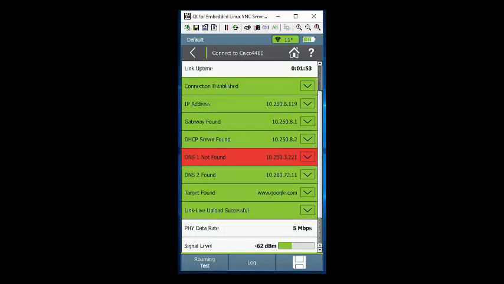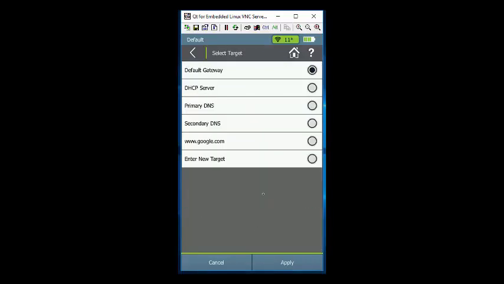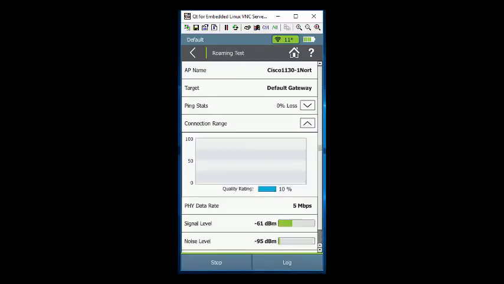A user may complain that they can connect, but then they get disconnected. This could be due to a failure in roaming. Once you are connected to the network with the AirCheck G2, you can test roaming on the network. Simply select the roaming test button, select a target to ping. The default gateway typically makes a good target.